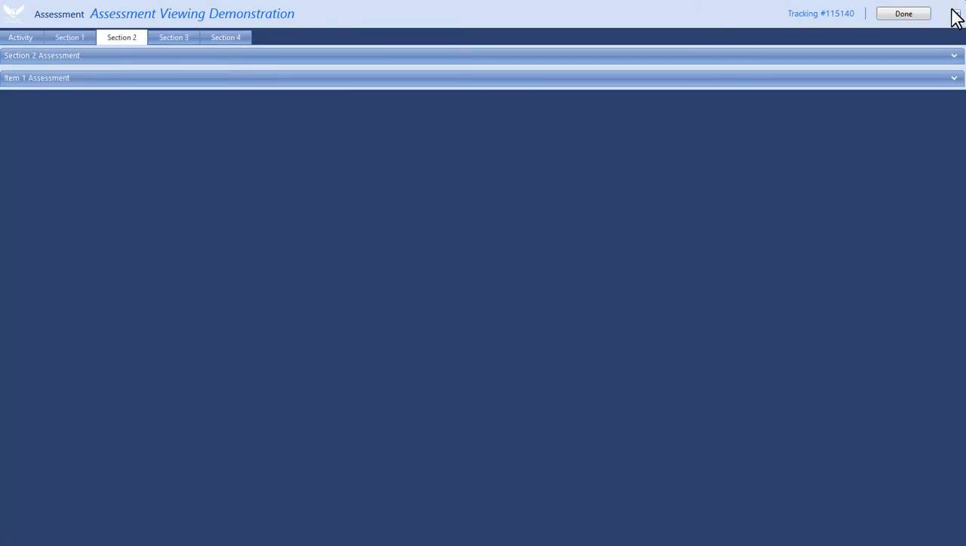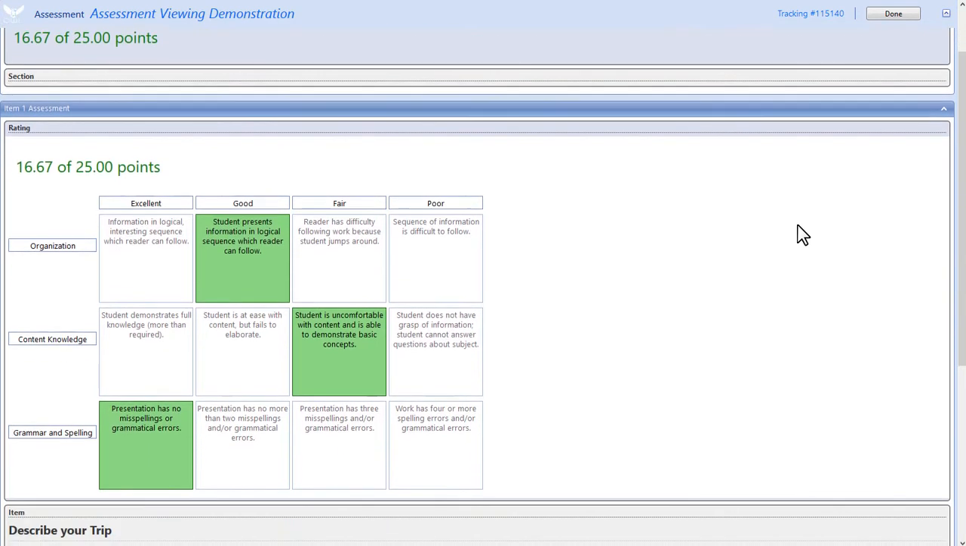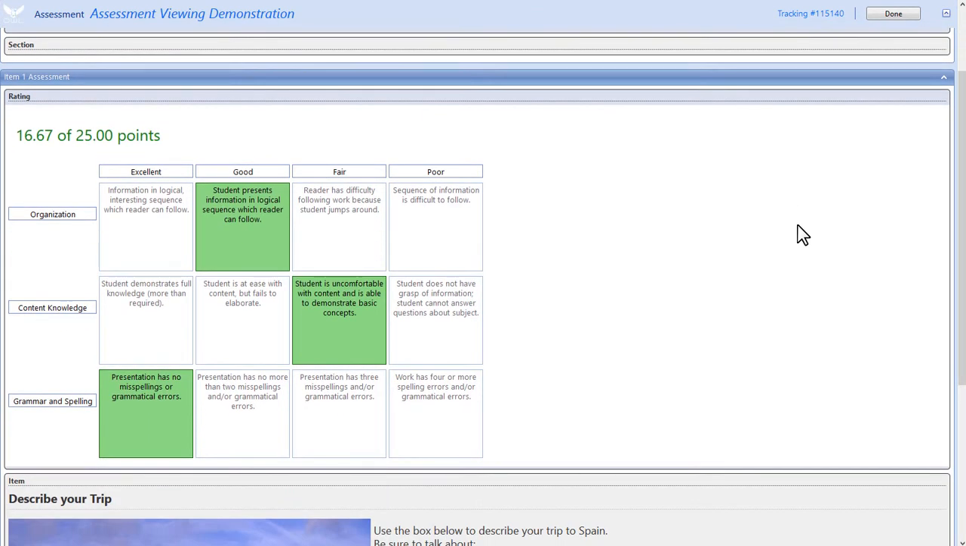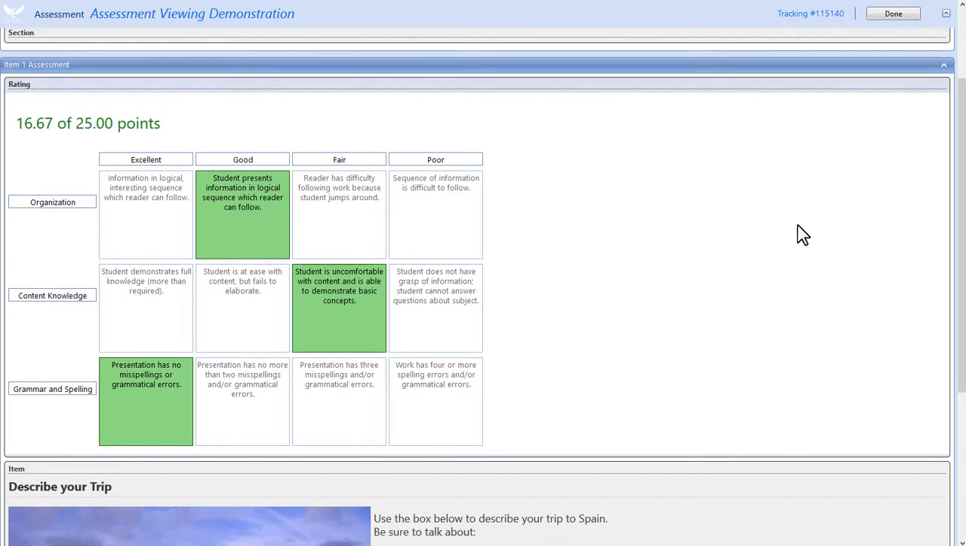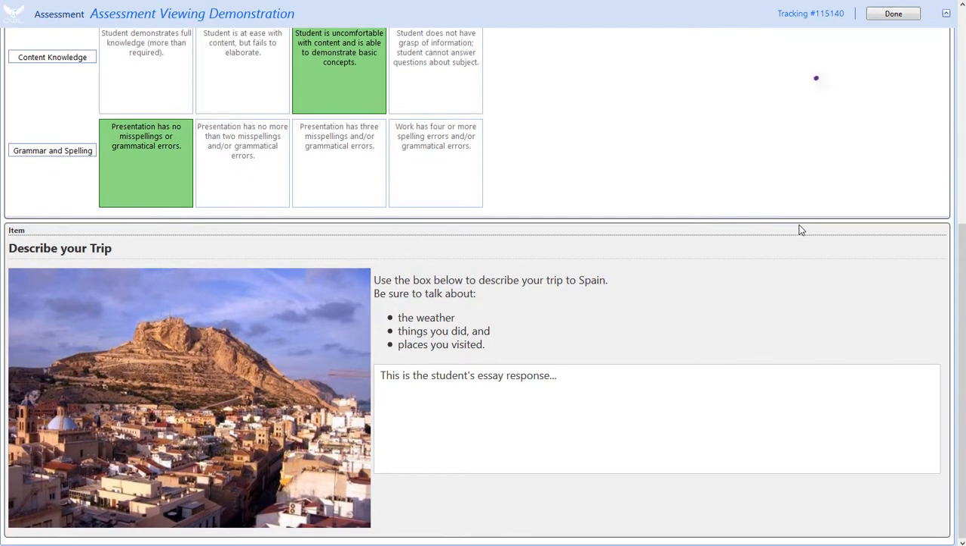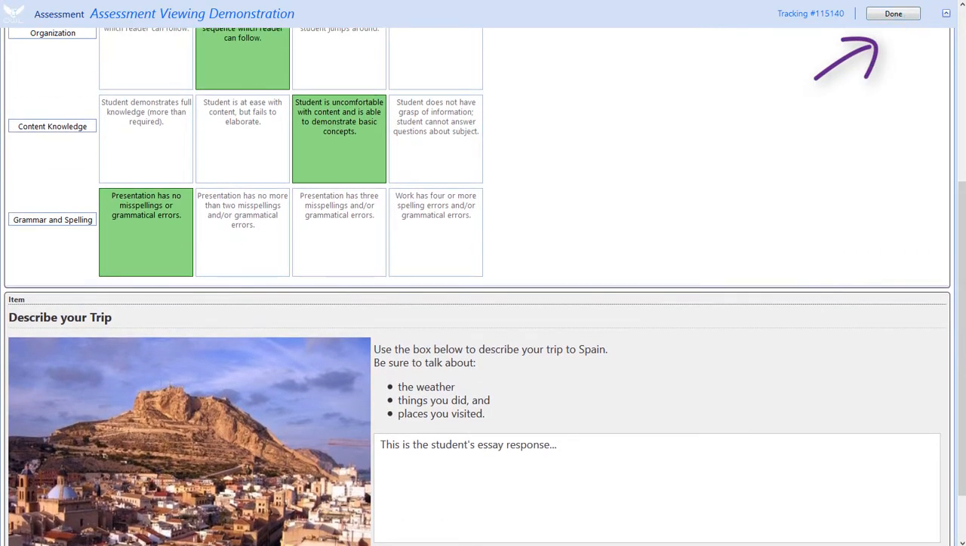This item was rated with a rubric. Here you see the points and the rubric ratings you received. Below it is the original question and your response. When you are finished, click Done or simply close the window.